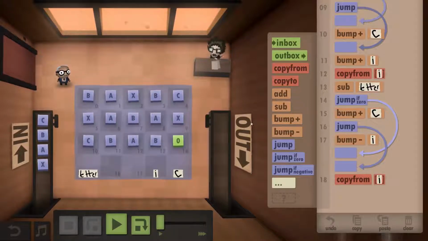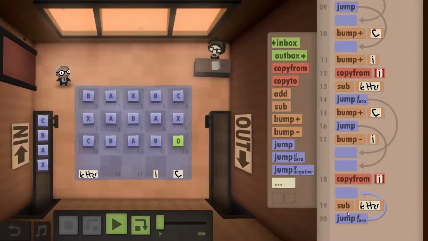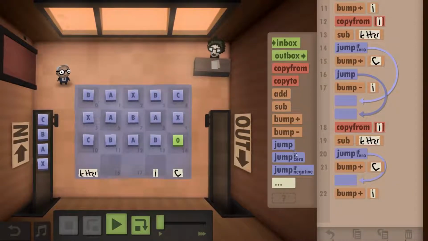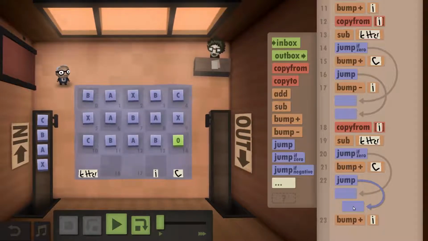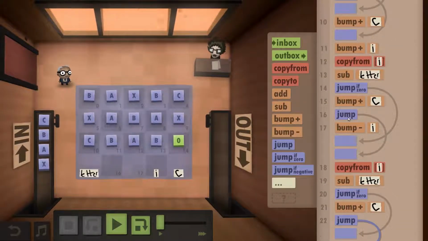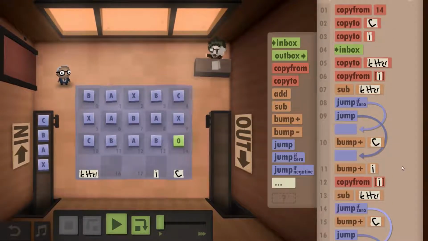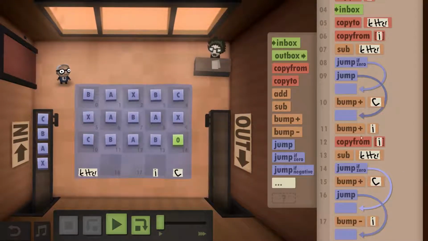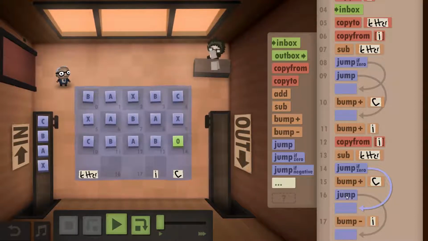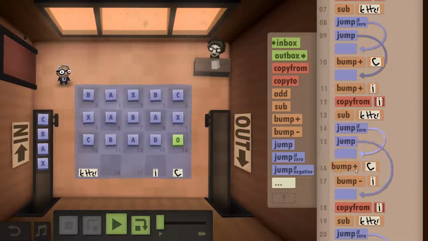All right, starting 3, copy from, subtract the letter. If it's 0, we do this. Oops. We do this double check. We're just going to do this over and over and... Oh, wait a minute, this is in the wrong spot. Crap, if it's 0, I'm going to jump over that. Crap, I've set this up incorrectly. If it's 0, we need to bump C. If it's not 0, we need to go through there. If it's 0, we need to bump C. If it's not, we need to jump there.